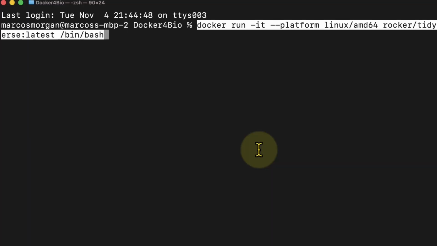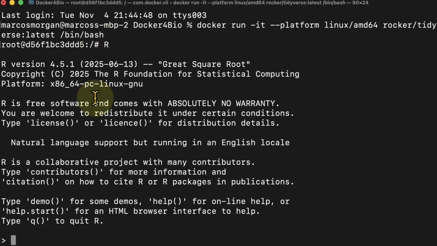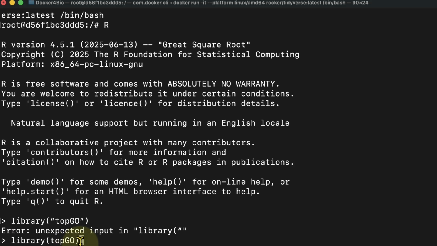So let's do that. We'll start with the Rocker tidyverse platform. I have this Rocker tidyverse image already pulled, and I will be accessing it and creating a container. Within this container, I will go into R and I will install the library for the topGO package. So I enter R, we are there, and ask to use the library topGO.